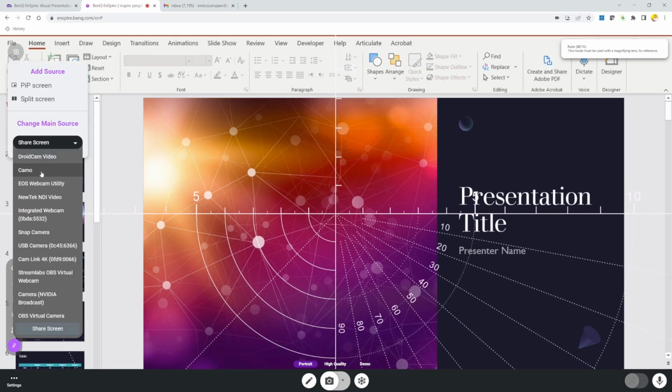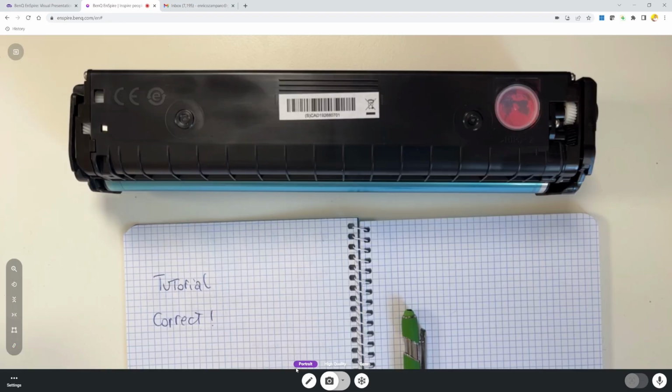Let's go back to the camera. Here at the bottom we see three modes for the camera. Portrait, when you're using it to portrait your face. High quality, to switch to the highest resolution. And demo, if you're using the camera to show documents or objects.